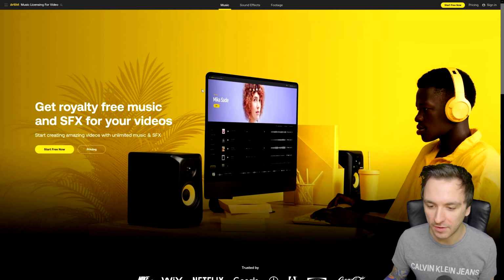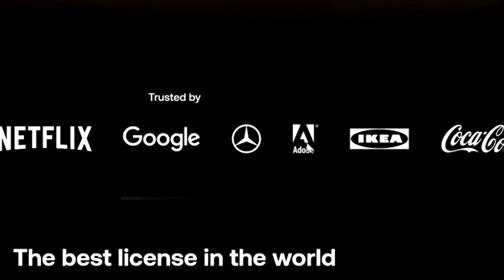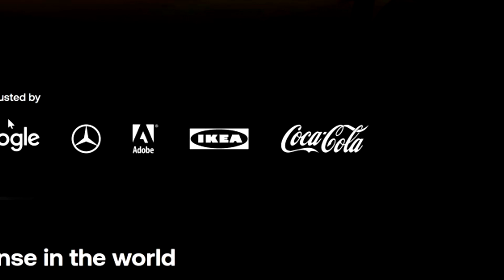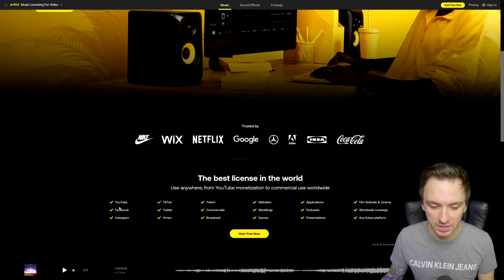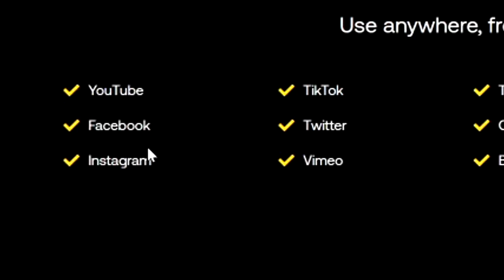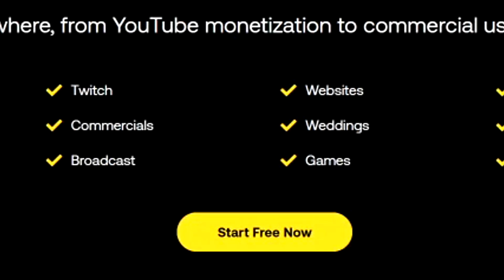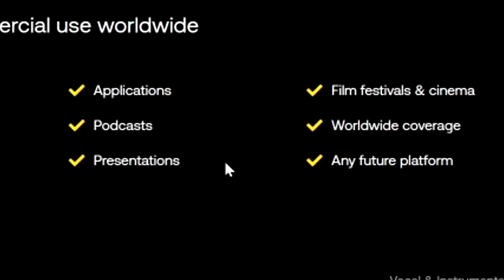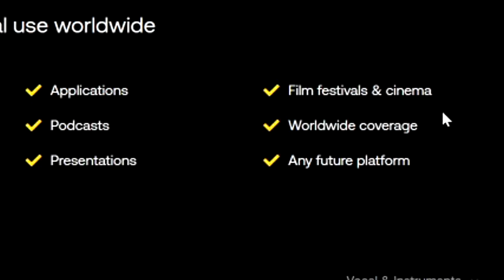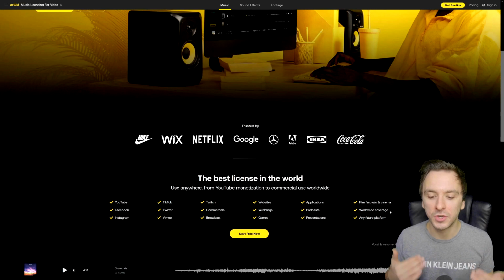Right here we have the main page, and at the bottom you can see who they worked with. Trusted by Nike, Netflix, Google, Mercedes, Adobe, IKEA, Coca-Cola. It's nice that they're working with really big brands. This can be used for YouTube, Facebook, Instagram, TikTok, Twitter, Vimeo, Twitch, commercials, broadcast, websites, weddings, games, applications, podcasts, presentations, film festivals and cinema, worldwide coverage, any future platform. So basically there is literally no limit.